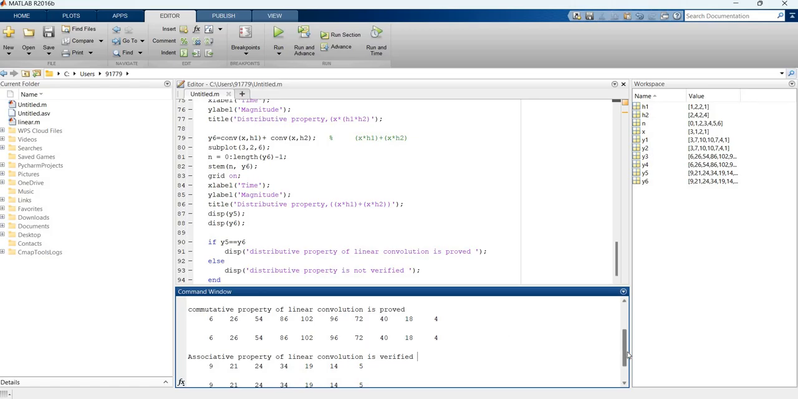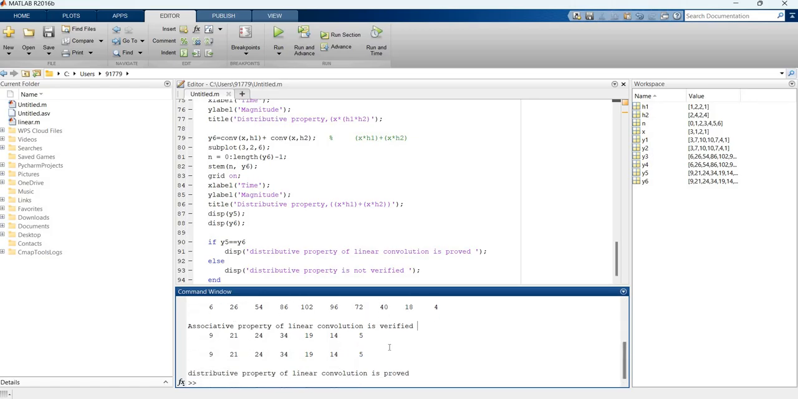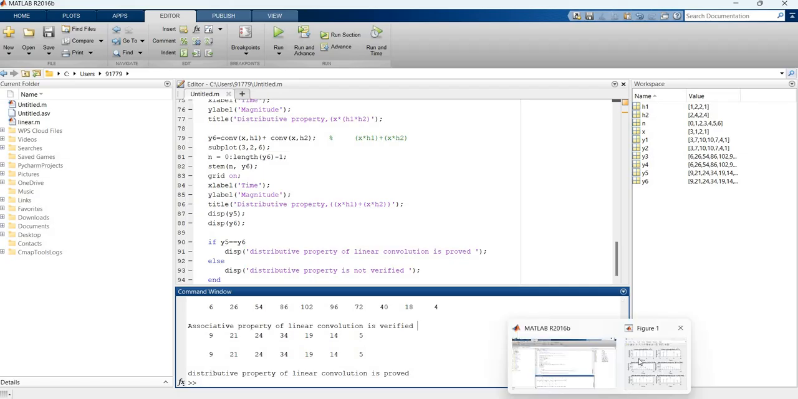Next is the distributive property. These are the values for the distributive property. Again you can see these are the values for the LHS and these are the values for the RHS. All the values are equal. So distributive property of linear convolution is proved. You can change the values of the input sequences and check for other results. Now we'll see the figure window.